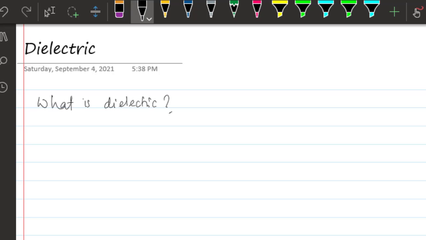We know there are different types of materials. Some of them are known as conductors, and some of them are known as insulators. Now, what is a conductor? A conductor is a metal, or some material where there are free electrons, or we can say there are charge carriers, or free charge.